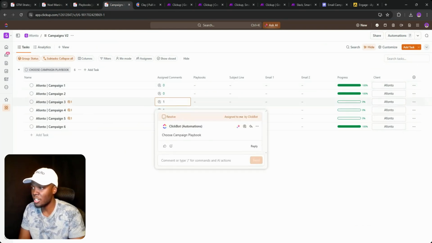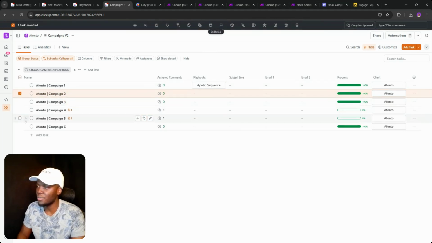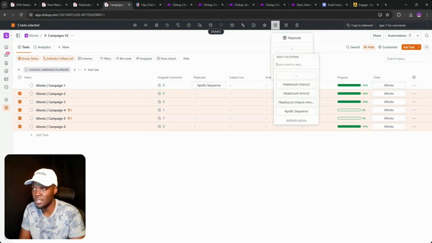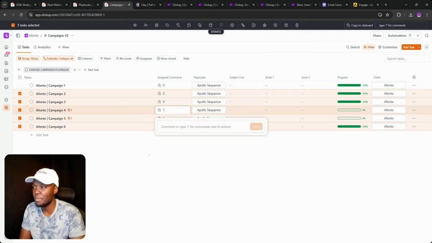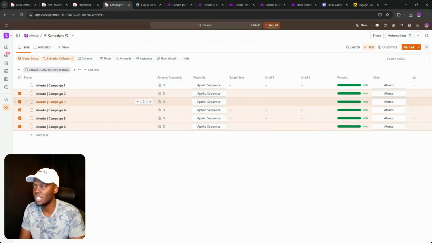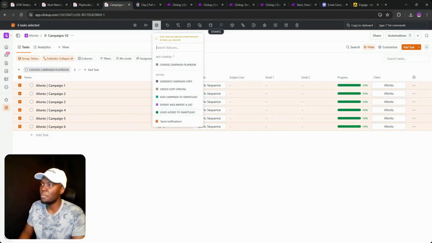So assign comment, choose campaign playbook. We're going to choose all of them the Apollo sequence for now. Think of this as if we're choosing different playbooks because that's most likely what I would be doing. I would not be using the same playbook. But as you've seen, I only have the Apollo playbook for now. So let's just use this for now.